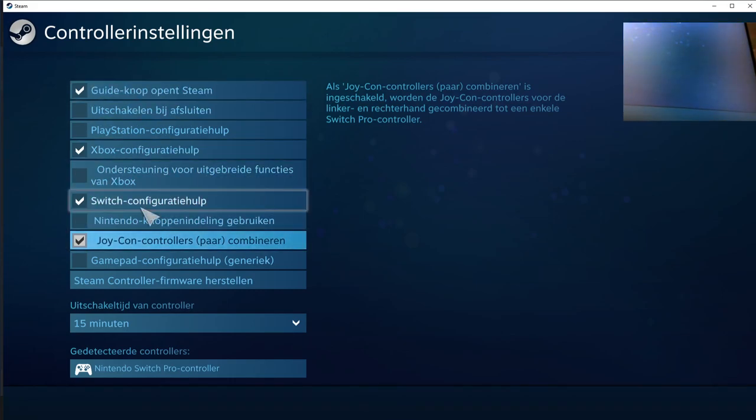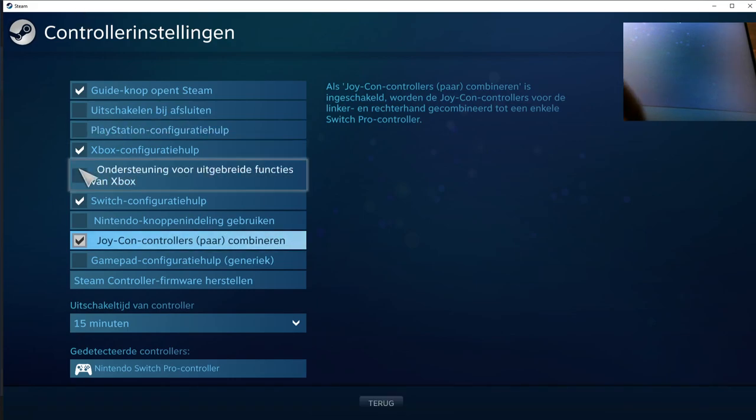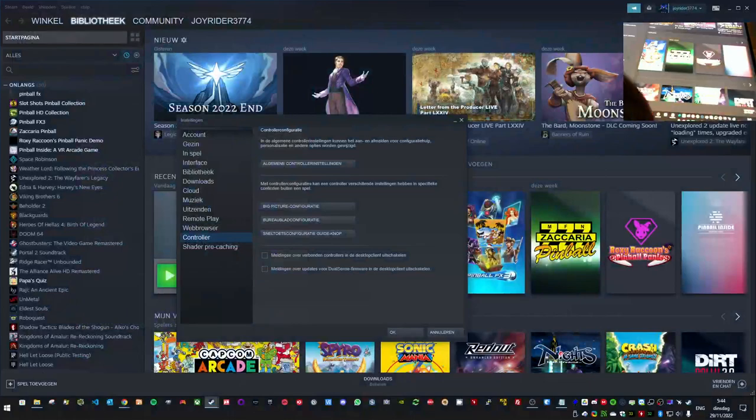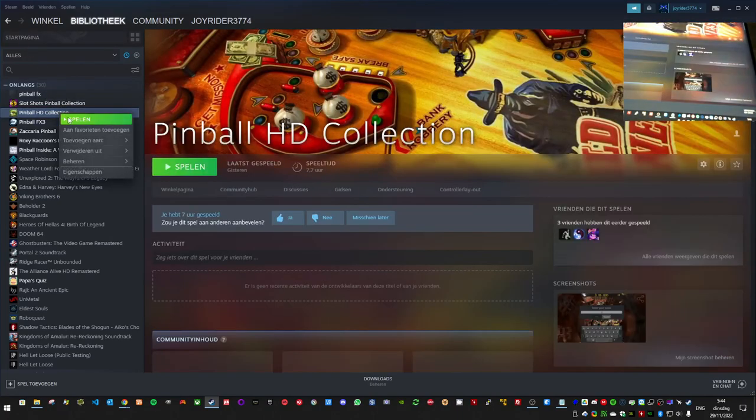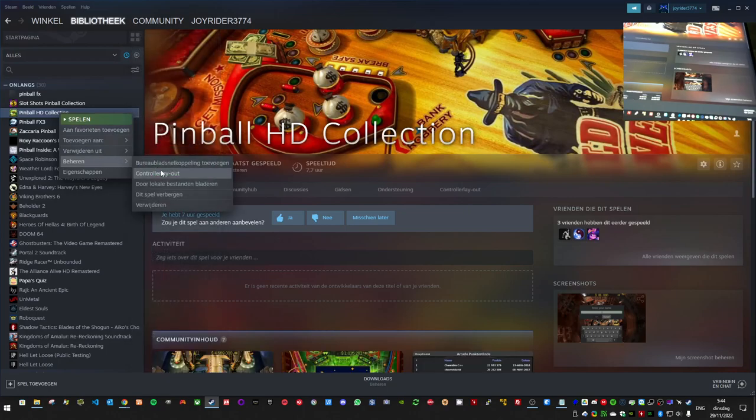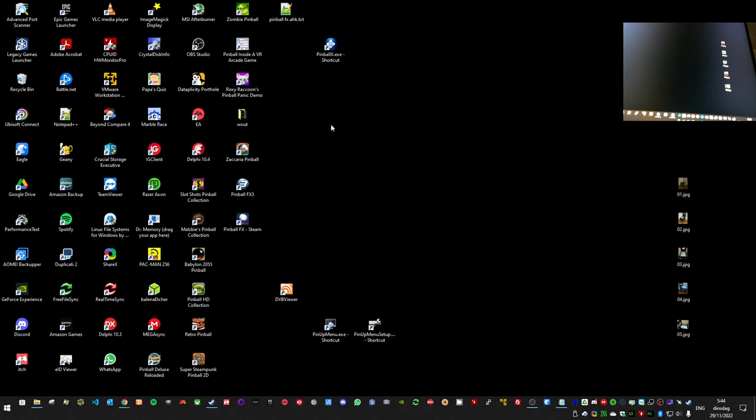So once that's done, just exit out. And that's set up. And then you can normally configure your games with the controller. So now I'm going to tell you how you can add the Epic game, for example Pinball FX in this case, to Steam using AutoHotkey and generating an exe. I tried doing it with the URL, I tried doing it with batch files, but Steam does not accept them for some reason. So the workaround I do is using AutoHotkey.